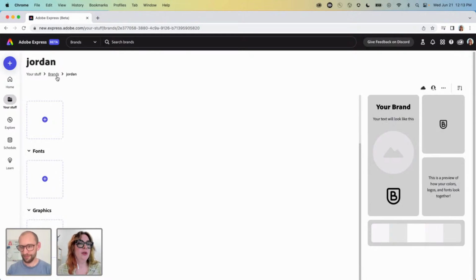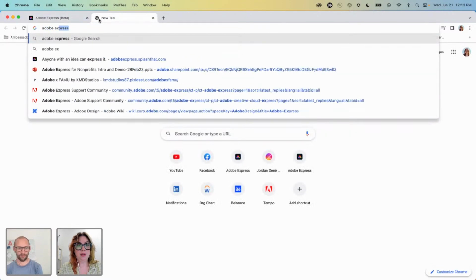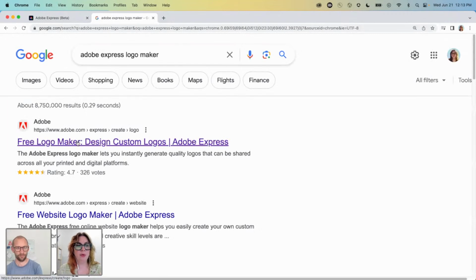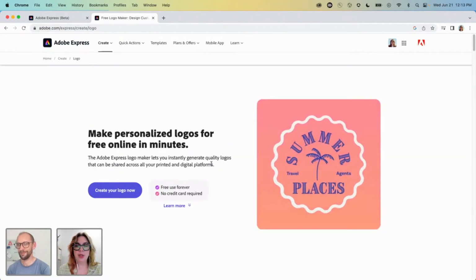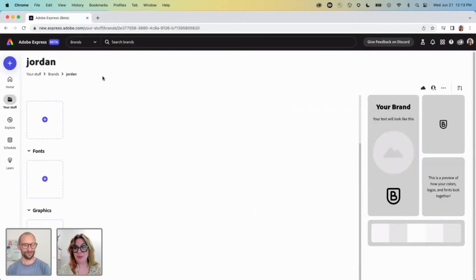You can design a logo in Adobe Express too. You can search logo templates, or also if you search Adobe Express logo maker, there's a free logo maker, which we've gone through before too. You can generate a logo, which is very fun. But there are also logo templates, which is rad.